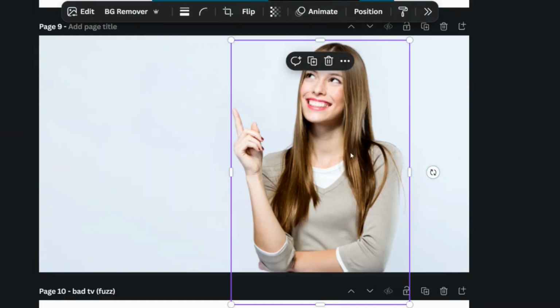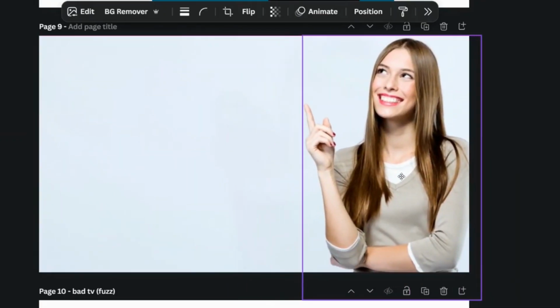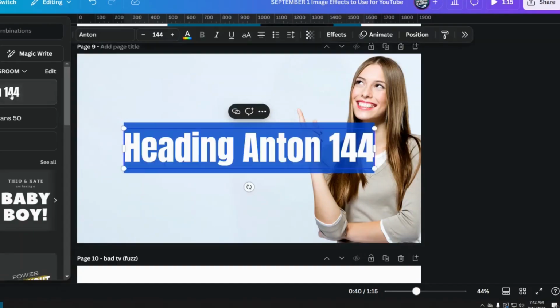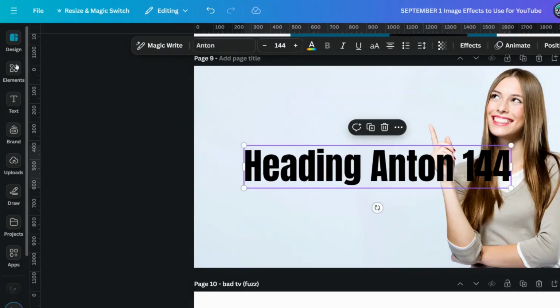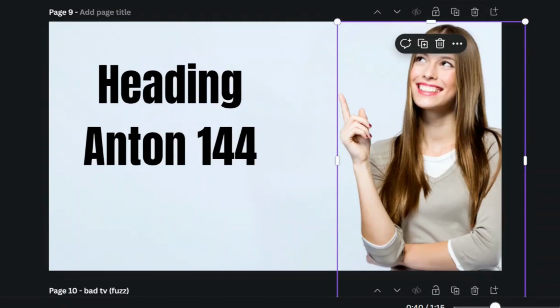So now it's separated the person from the background. I can move the person over. There's ample place for text. Let me just add a heading here. I did that by clicking on the text on the left-hand side and clicking my brand kit that I've got set up. Magic Grab is by far my favorite tool within Canva, and that's saying a lot.